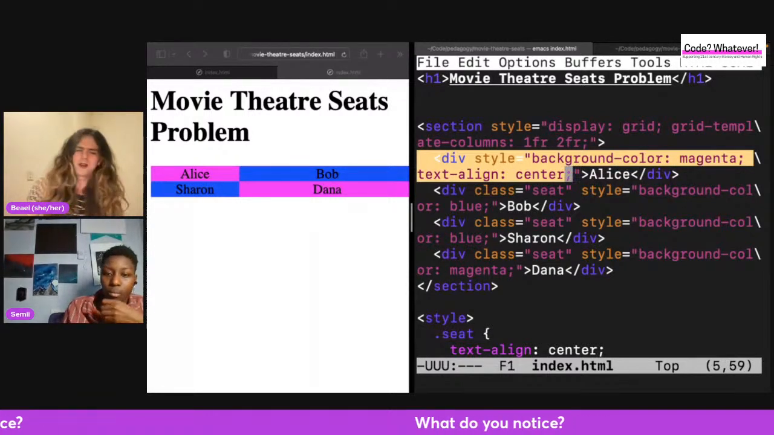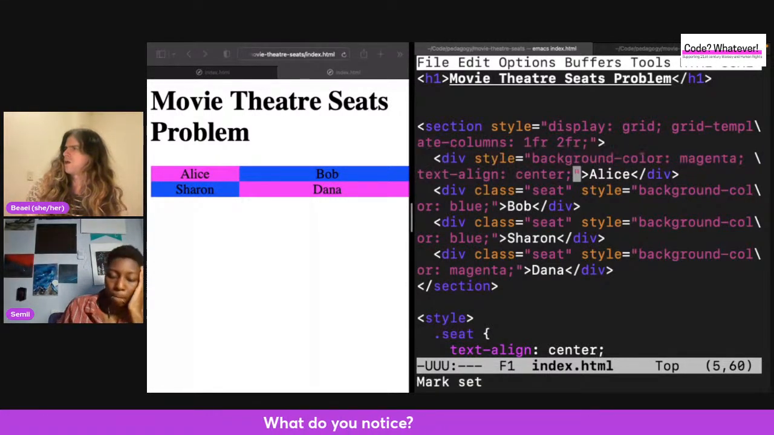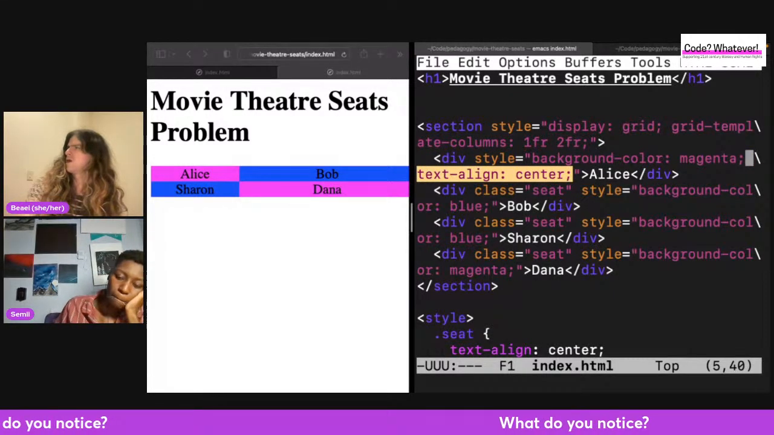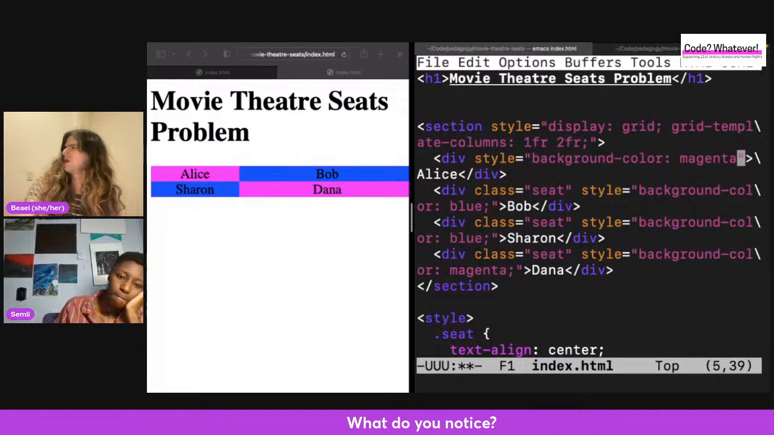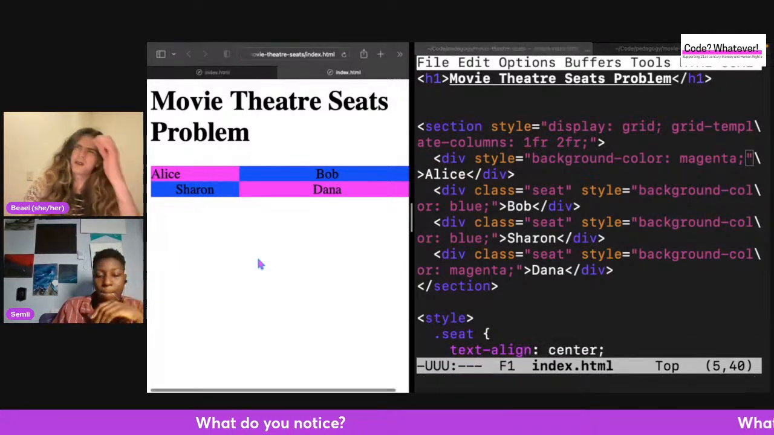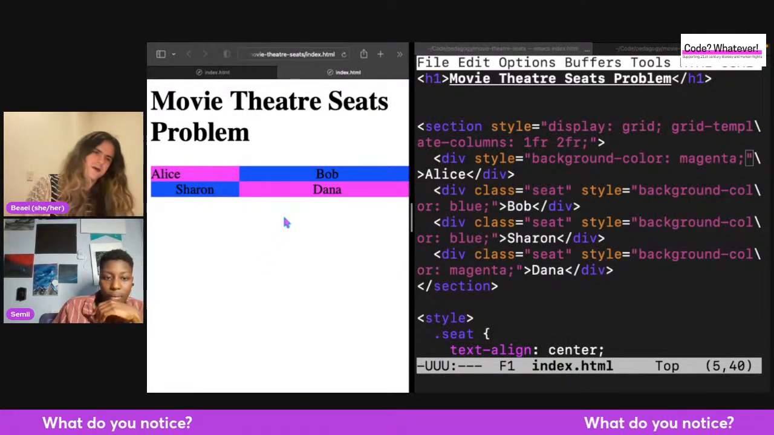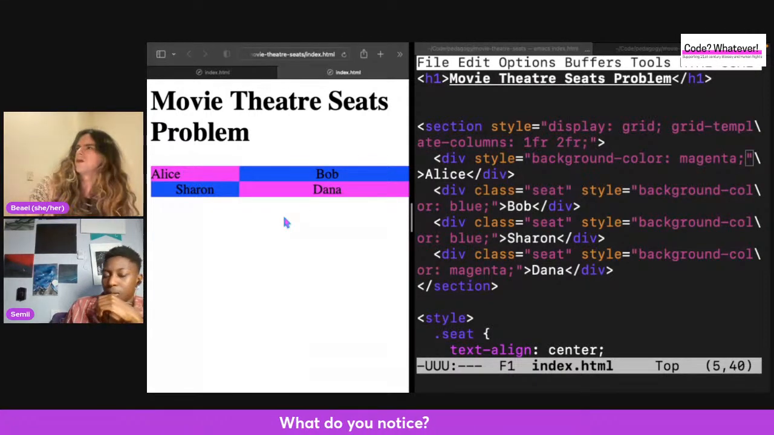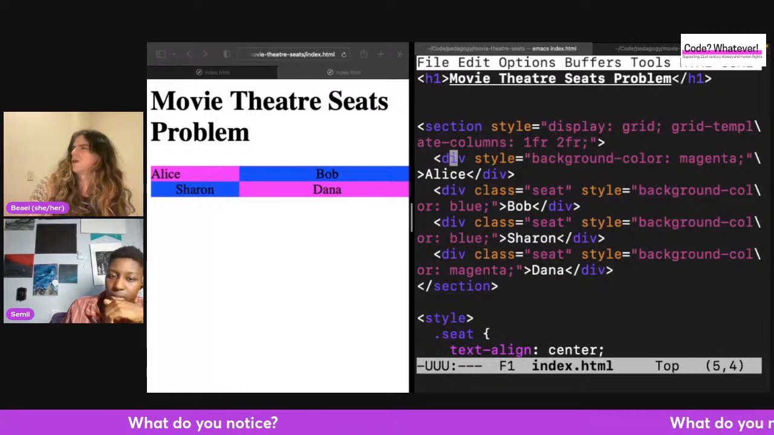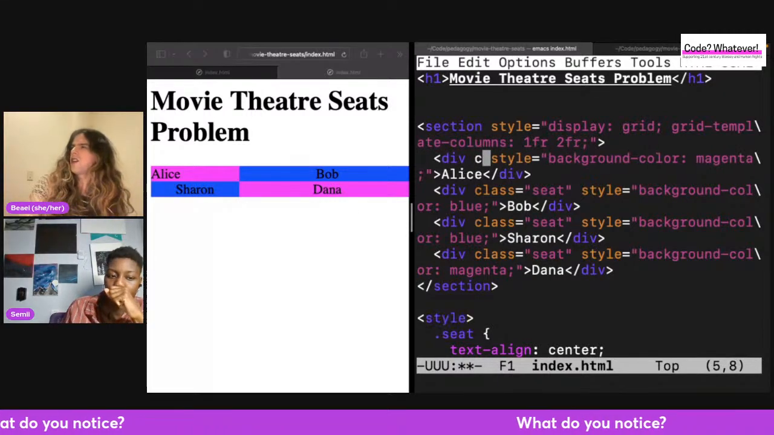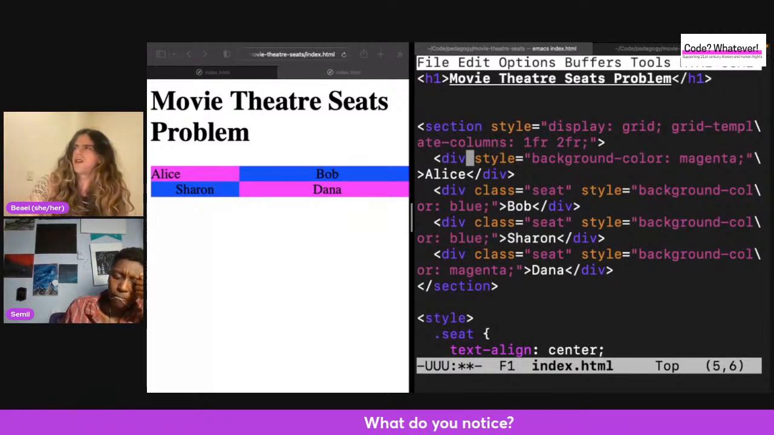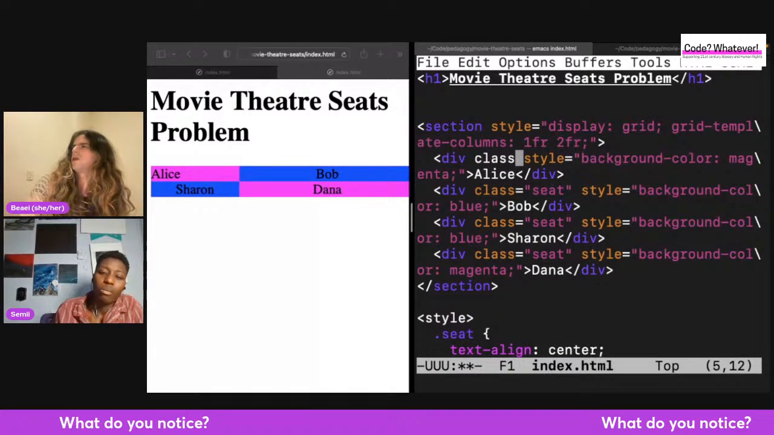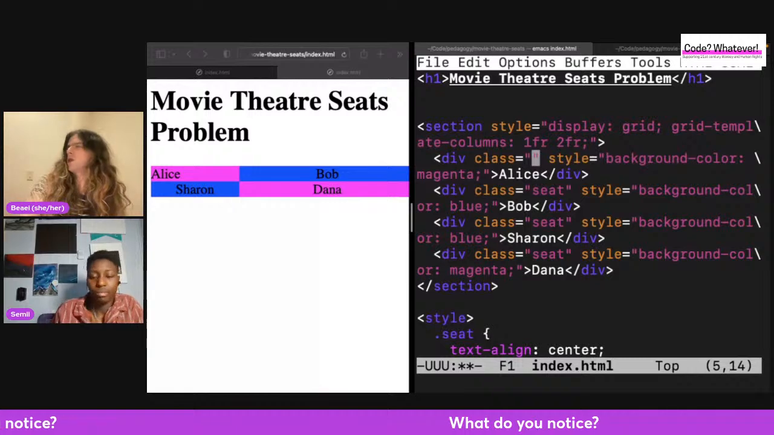And yet, here, what do you notice? I noticed that Alice was now not center aligned because Alice does not have a class. At least the div Alice does not have a class. What did it have before this though? Did it have a class before? No, it just had text center or text align. What do we expect is going to happen?